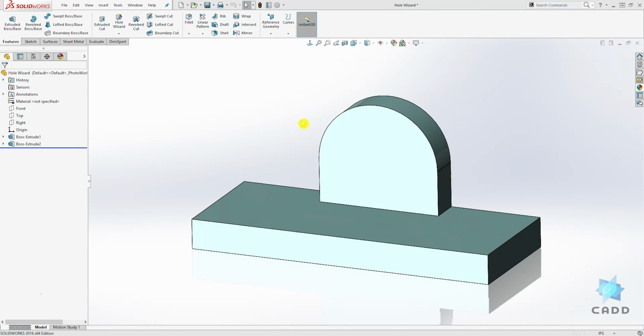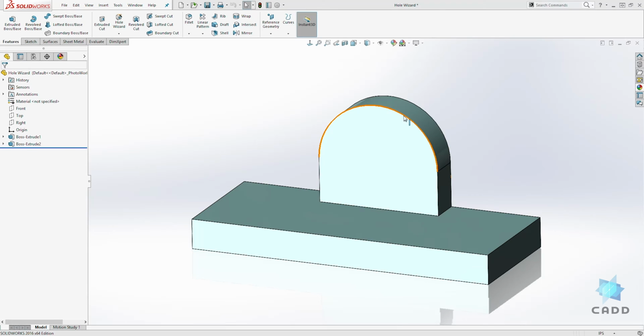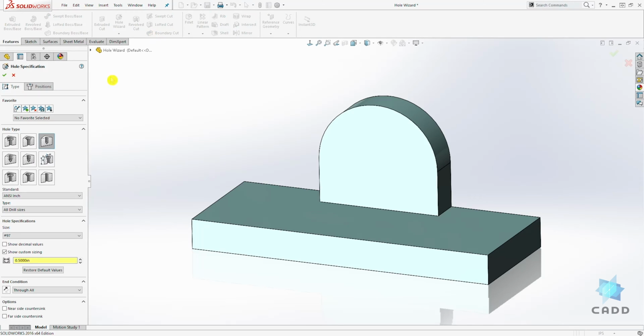In this lecture, we are going to be learning about the hole wizard. So download this part file so you can follow along. To create the hole wizard, select the hole wizard up here. And you have your hole specifications. So these are the different types of holes you can make. You have a counterbore, countersink, a threaded hole, and so on. So for this example, let's select the hole.